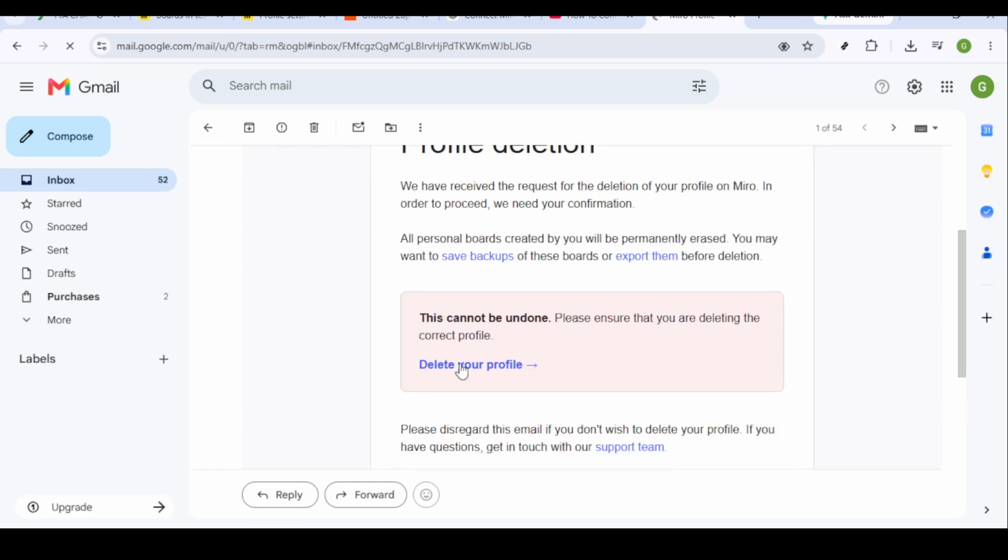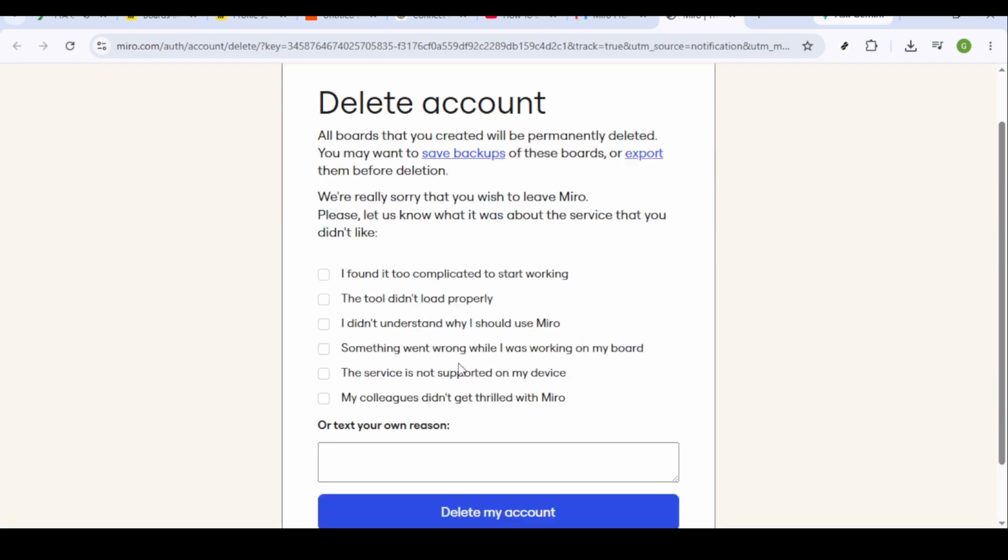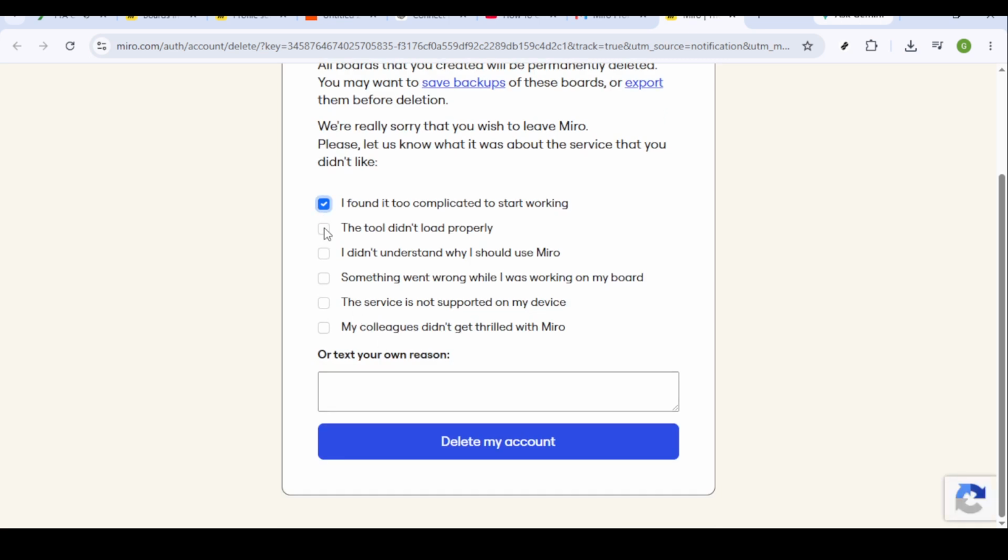And there you have it. You've successfully deleted your Miro account. Remember, this action is permanent, and you will lose access to any boards or data associated with your account. Always make sure this is what you really want before confirming the deletion.